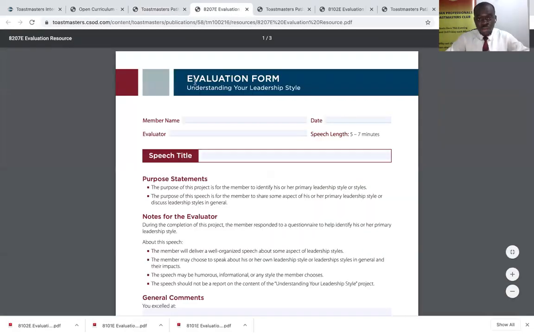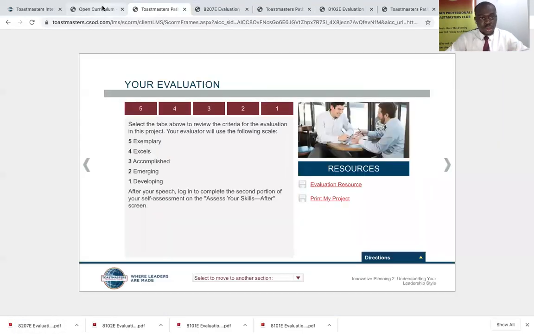As you can see, evaluation, understanding your leadership style. You download it, and copy it to maybe your WhatsApp. If you have your WhatsApp on your system, you put it there, or you send it to your email and forward it to your evaluator before the meeting day. So let's go back to where we are.